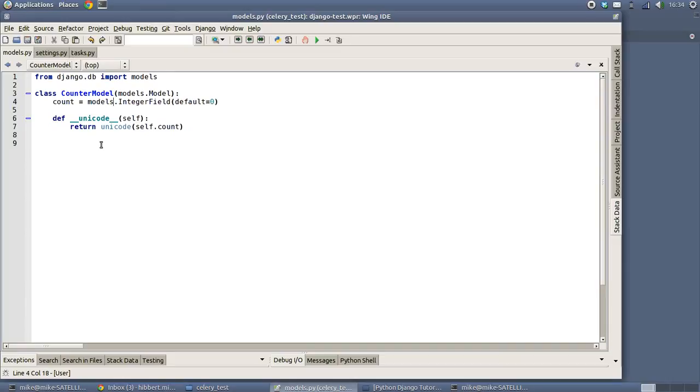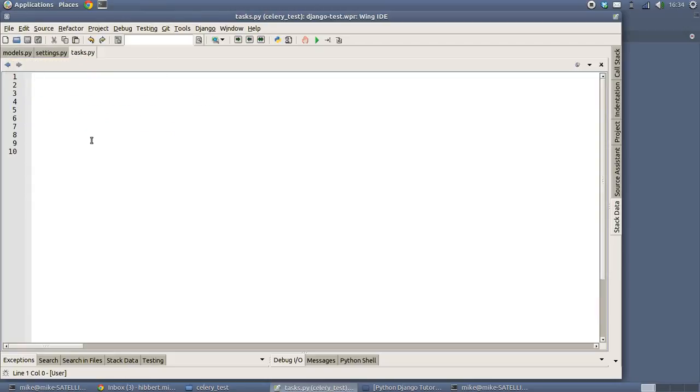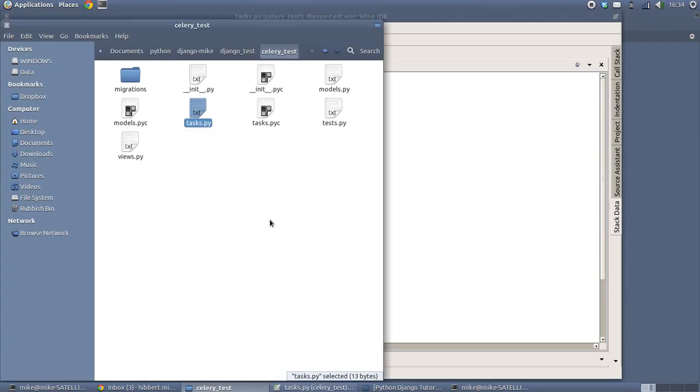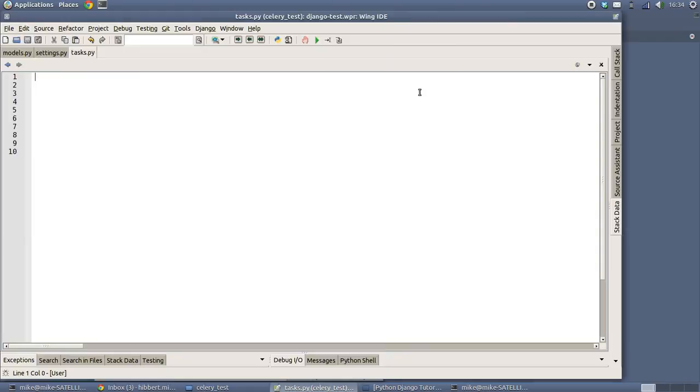And that's all we're going to do for that model. Nothing complicated, but you'll see why we do that in a moment. If we head over to the tasks file, this is completely empty at the minute. This is the task file that we've created inside of our Celery test app. So tasks.py it's called. And in there, the first thing we do is bring in a few imports.